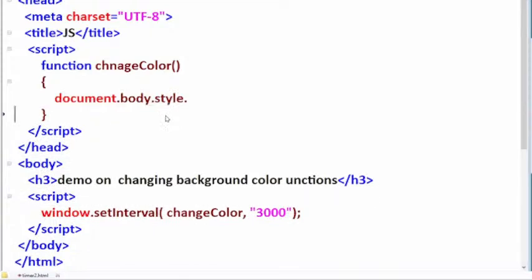Remove this line. Style followed by background equals red. Then your body color changes, sir, to red color. But after loading the page, 3 seconds the white color displays, and 3 seconds after, the white changes into the red color. So refresh and wait the 3 seconds.